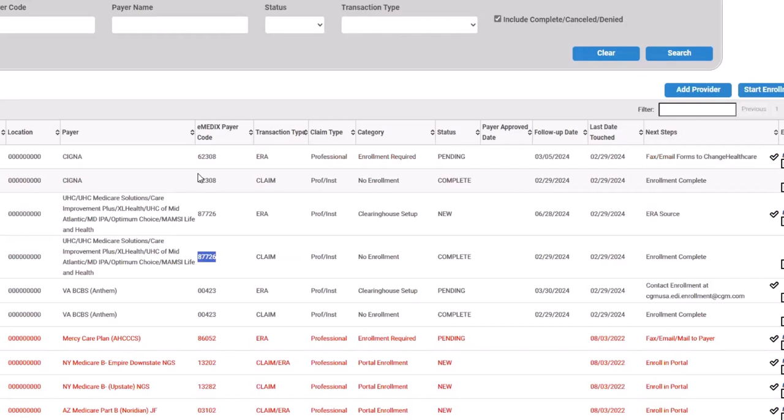99% of the payer IDs for the eMedix clearinghouse are going to be 5 digits. So just keep that in mind. If you have any 4-digit payer IDs from a previous clearinghouse, and you also want to double check the payer IDs for your state plans, like your state Medicare, Medicaid, Blue Cross Blue Shield, also your Railroad Medicare and TRICARE. Those are usually different from clearinghouse to clearinghouse. Most clearinghouses use their own unique payer IDs for those plans.